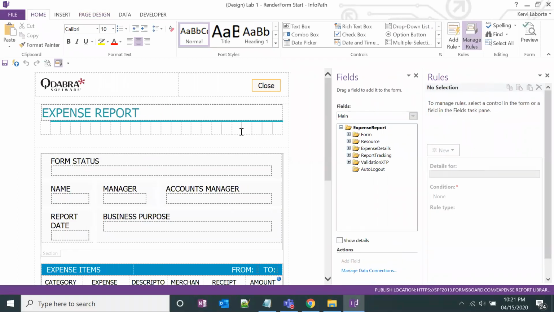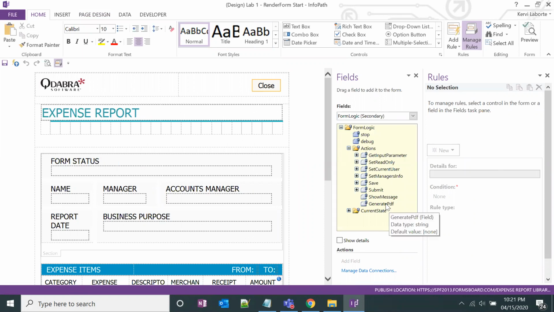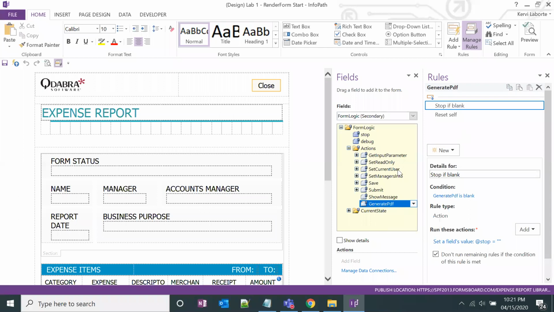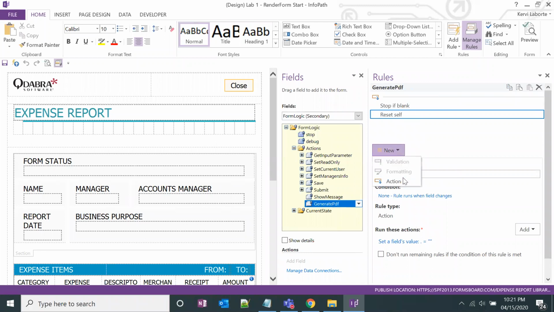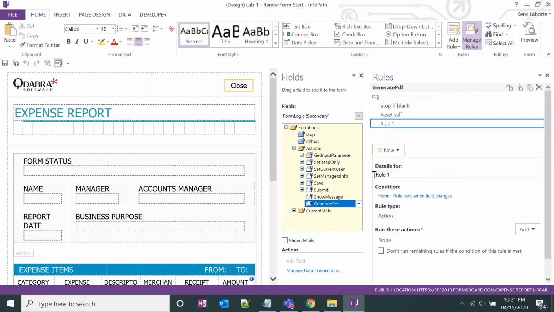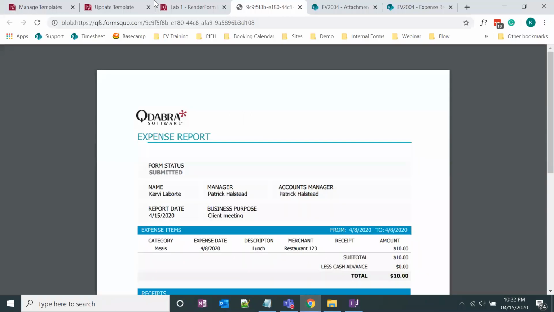And to add the rules, you have to go to Form Logic, and under Actions, there's already a node here called Generate PDF that we've provided in the form. And you need to add an action that will use the render form command. So let's name it render form as PDF. So before adding the action here, let's build the render form command in FormsViewer.